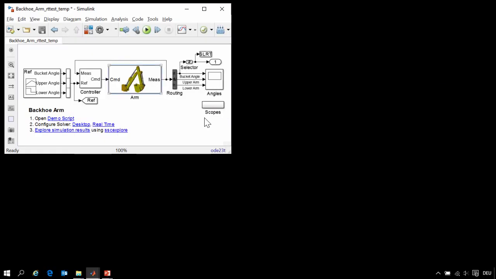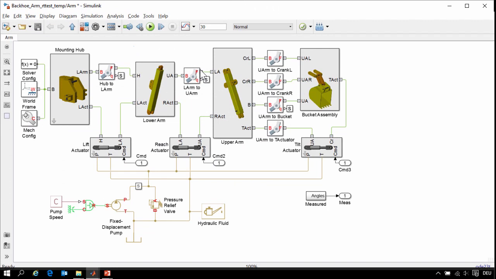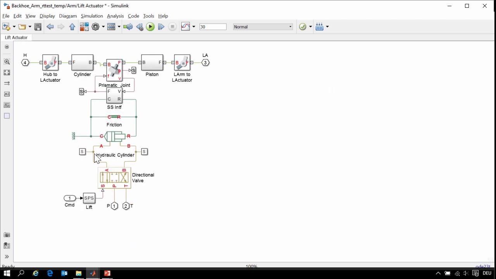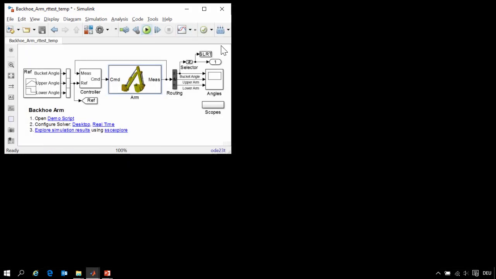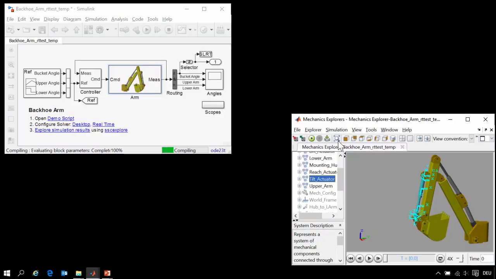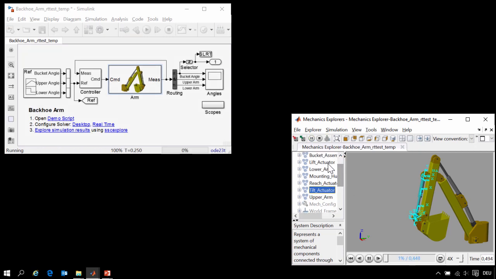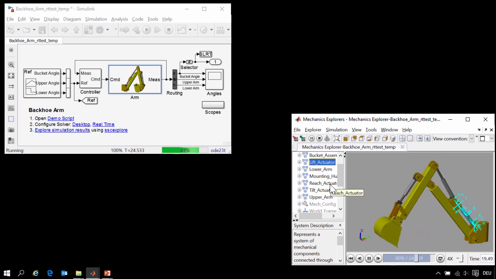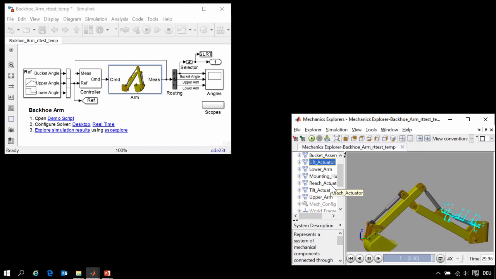Here is the model of our backhoe arm. Inside this subsystem, we can see the physical model of our system: mechanical parts, joints that define how they move, and 3 hydraulic cylinders, where each cylinder contains a double-acting hydraulic cylinder controlled by a directional valve and friction. When we run the simulation, we can see an animation of the simulation results provided by Simscape Multibody. Here you can see the backhoe arm with its 3 actuators, the 3 hydraulic cylinders that we saw in the other model. And during this 30-second simulation, we can see that it extends the arm and then tips the bucket.